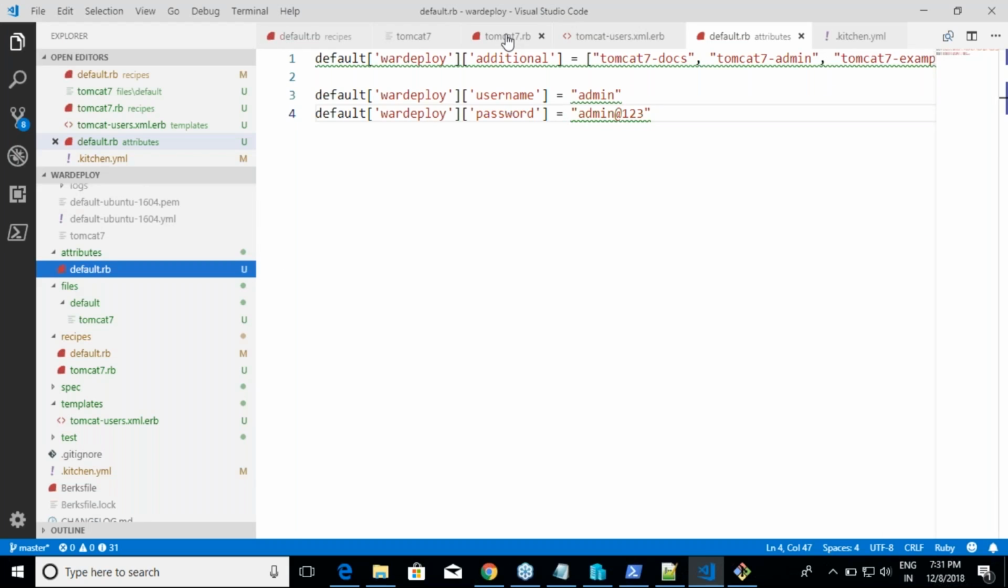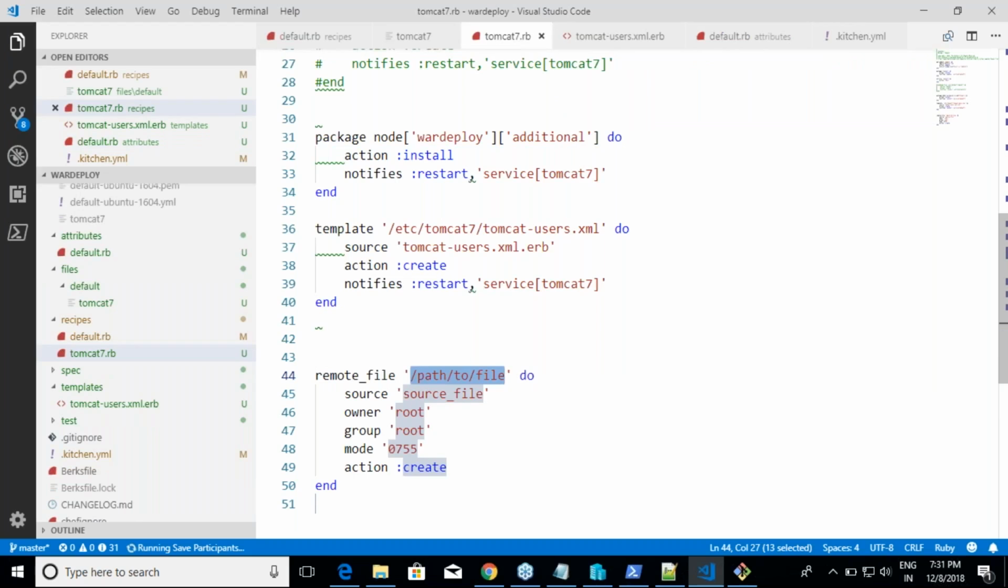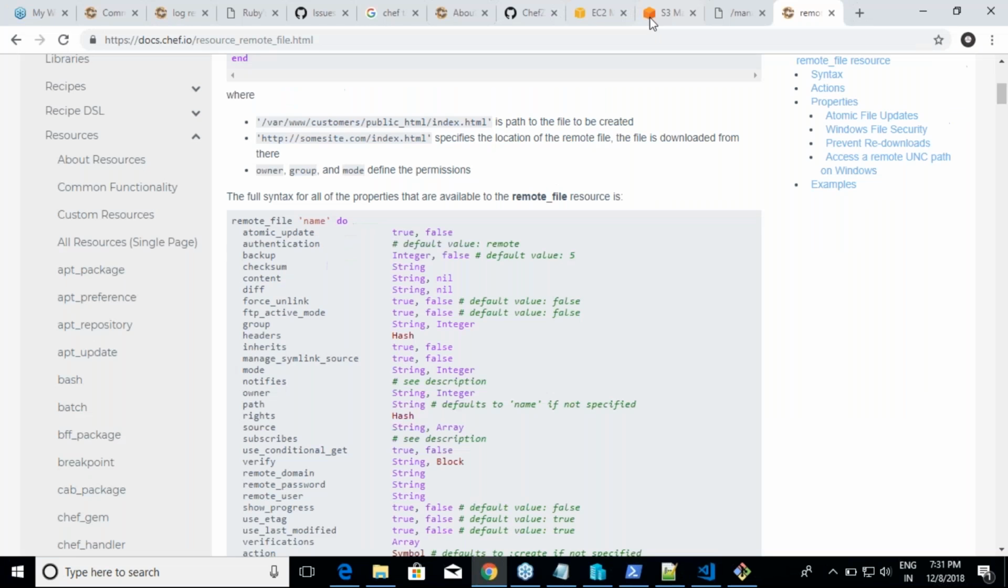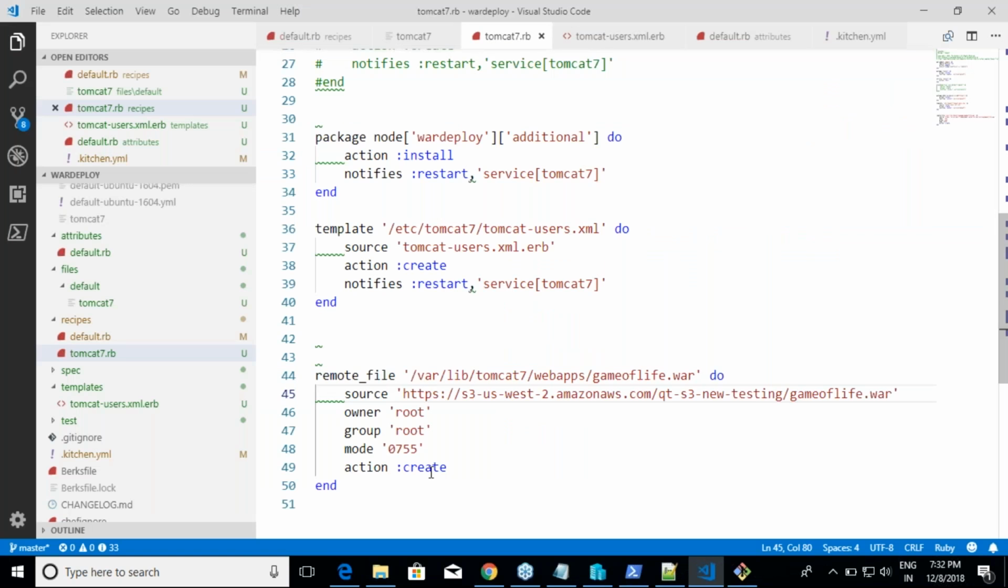So now let me go ahead. I'll go into this tomcat and I will say remote_file. And what is the path of the file? /var/lib/tomcat7/webapps/gameoflife.war. What is the source? Source is the URL where you are trying to download this file from, and the URL from where I'm trying to download this file is from here. So I'll copy this link and I'll paste it over here. Not interested in all of this stuff. I do this, and even after this I want to restart.